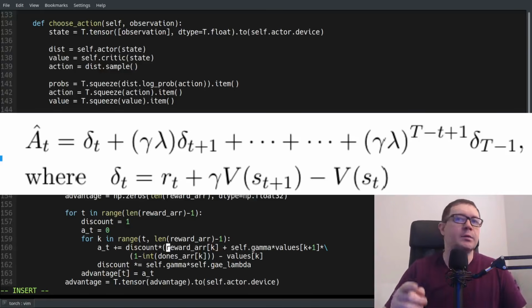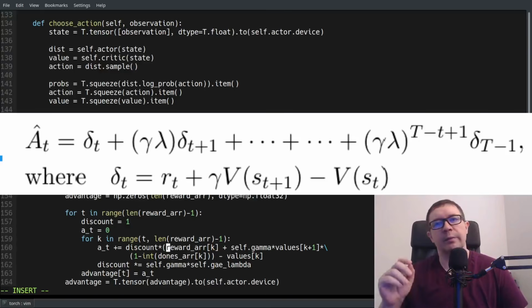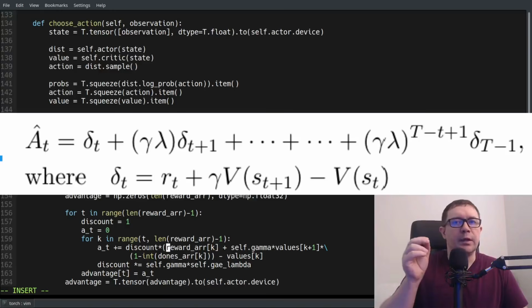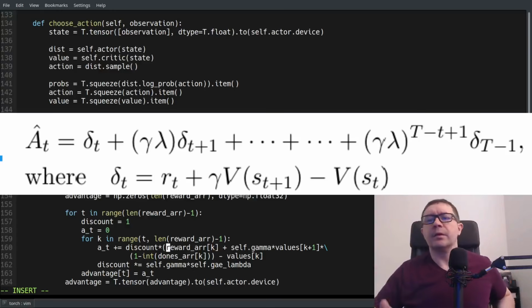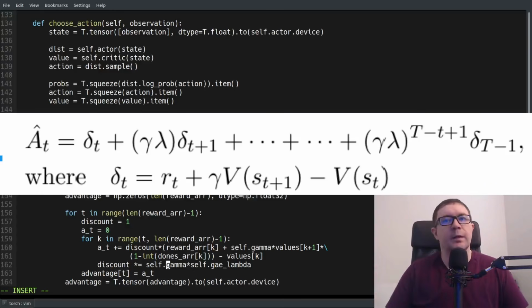And then that discount is the GAE, the lambda multiplied by the gamma. That takes care of the multiplicative factor. So it is the gamma lambda to the t minus 1 power, or is it t minus k minus 1, something like that power, multiplied by the delta, and then you're summing it all up.